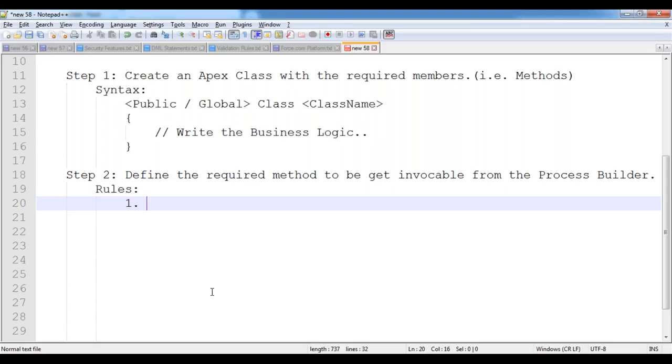When coming to this invocable method, upon defining that method, the method should always be defined with static and void. It doesn't return any value to the calling environment. It should always be a static method.